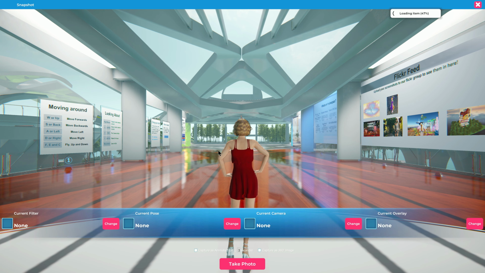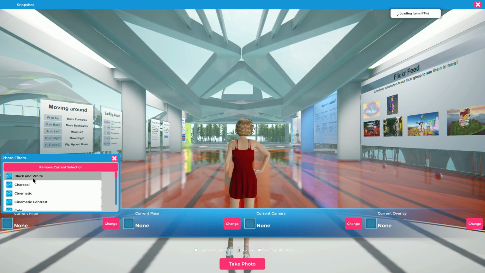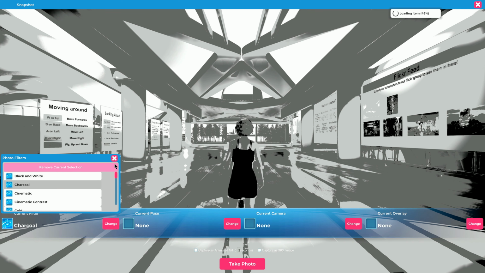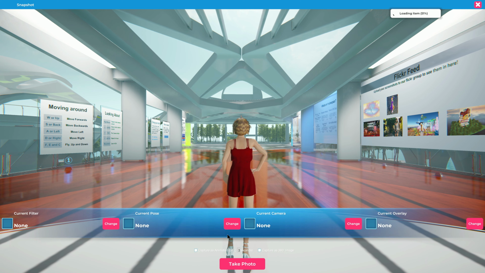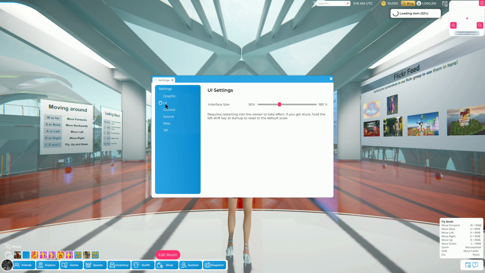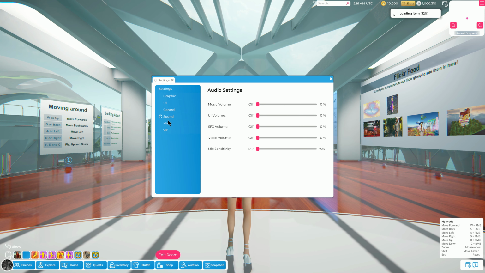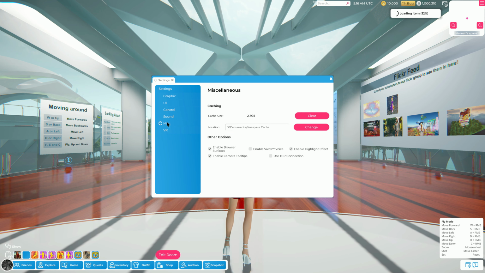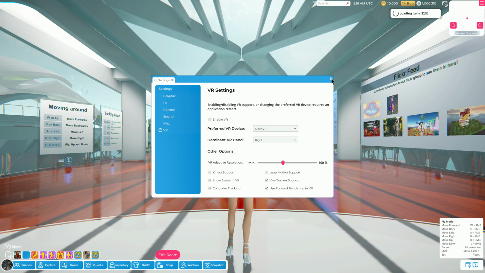Then we have the snapshot tool button, and that will open the snapshot tool with all of the new UI here as well, which is a bit easier to see and read. And we have the transparent background, which makes it easier to take your picture. And then we have the settings menu on the bottom right hand corner, and this is where you can change your graphic settings, UI, controls, sound, miscellaneous, and VR settings here.